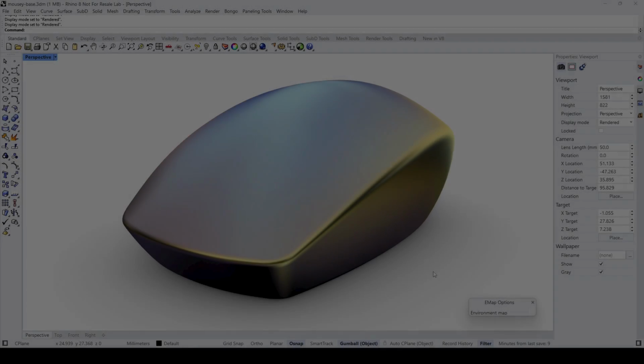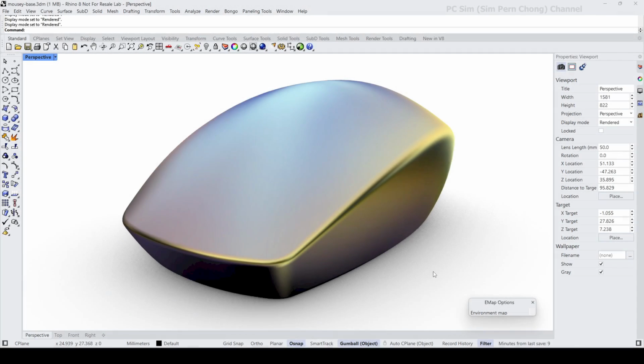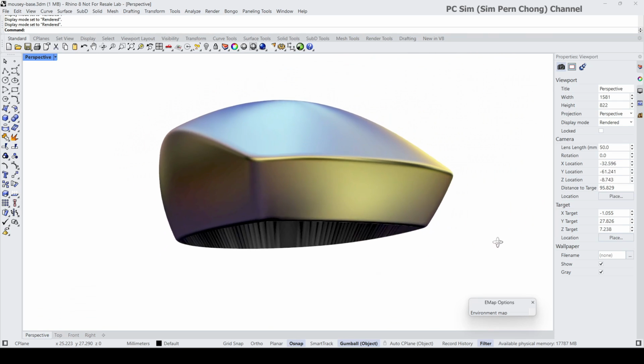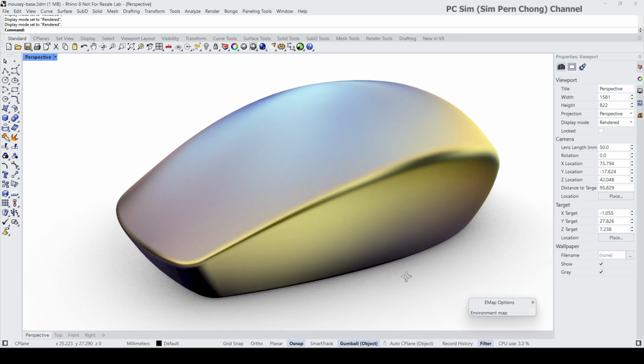Hello everybody, in this Rhino video demo I would like to show how we can create this generic mouse based shape. By the way, this is a viewer requested video.